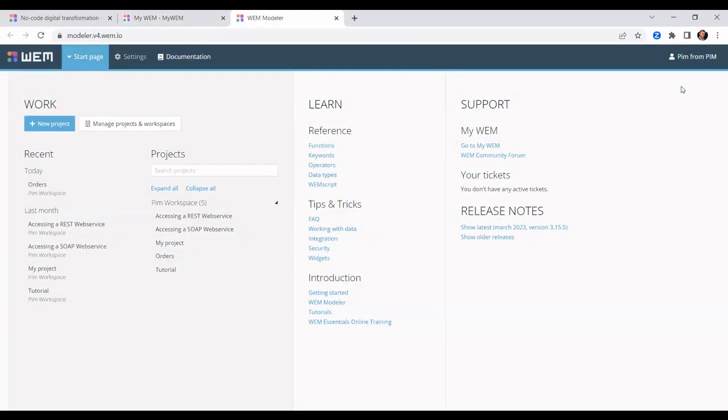This will bring us to the home page of the Modeler. On the right, you see lots of resources which can be helpful. On the left, you see my projects. I have one workspace with 5 projects. But you can have multiple workspaces with lots of projects. The search box will help you find a specific project in that case.